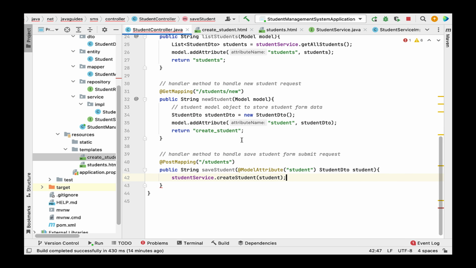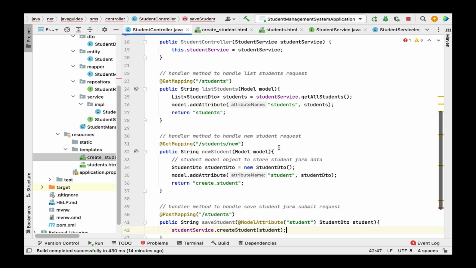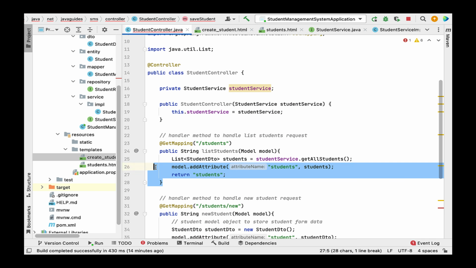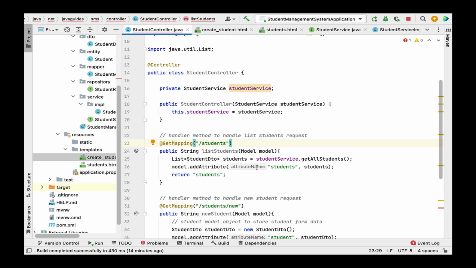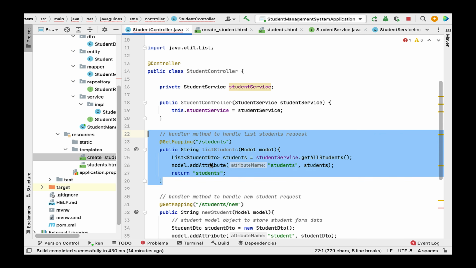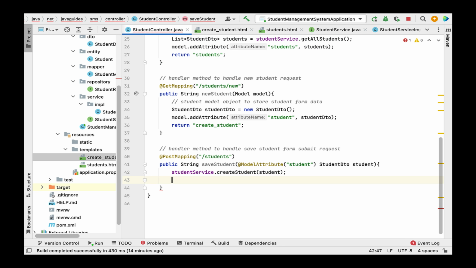Well, whenever the user enters the form data and submits the form, next we need to redirect that user to the list students page, right? So if you look here, we have written a handler method to handle the list students request, right? So let's redirect the user to this page. Okay, so here let's write a redirect statement, redirect colon, and then the handler method URL, that is students.